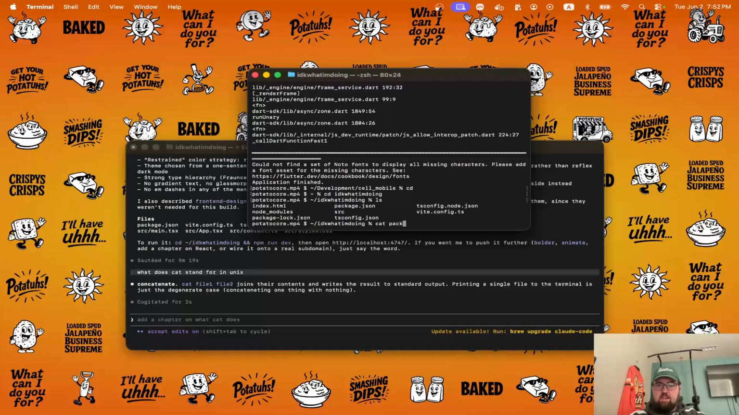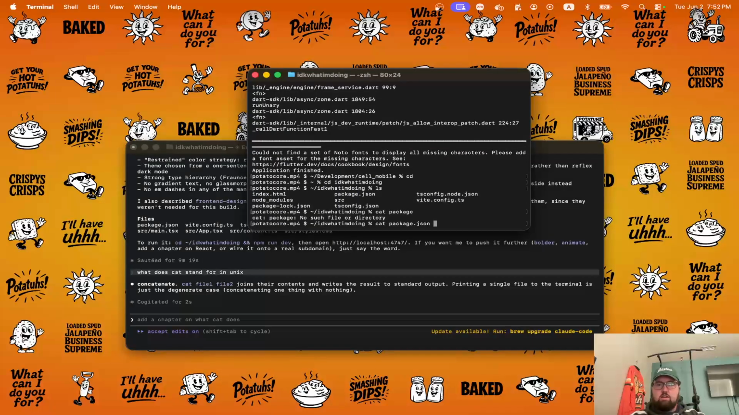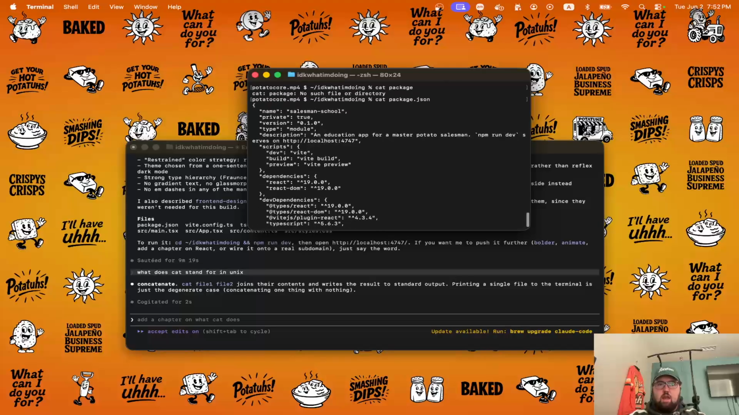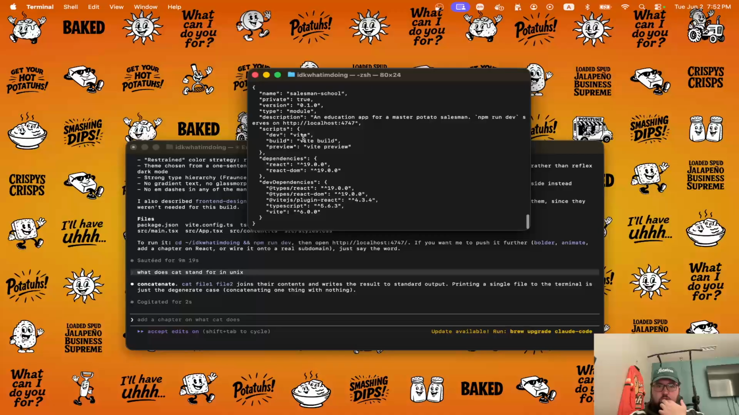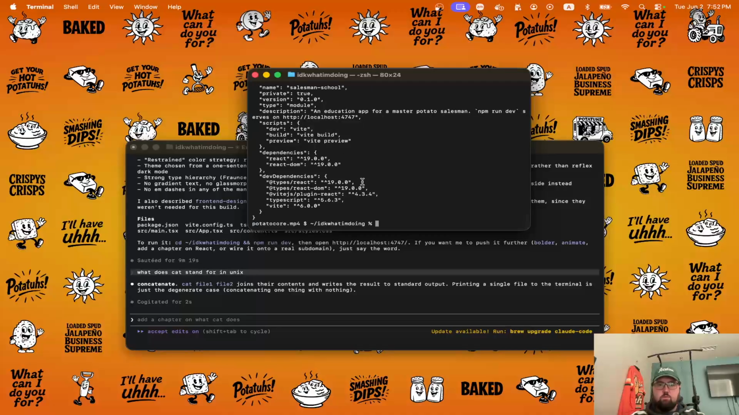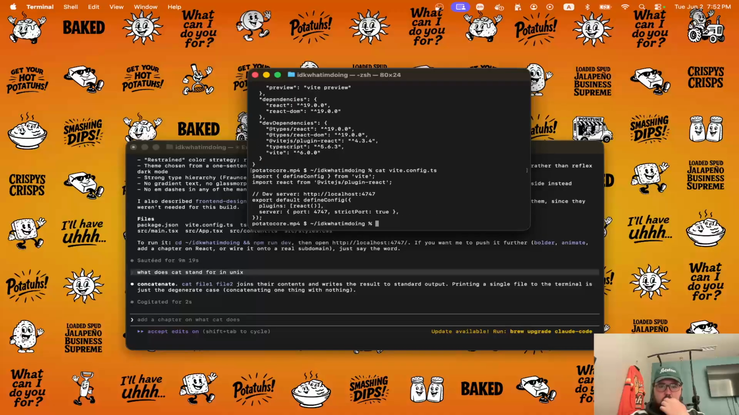So now we do cat package.json. How did I type so fast? If you hit tab while you're in the terminal, anything that can be executed or exists within that folder will try and autocomplete. So we see npm run dev, vite. So cat vite config. This says we're going to be running it on port 4747.